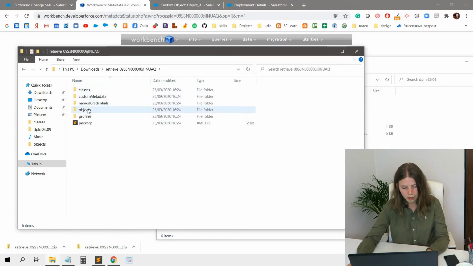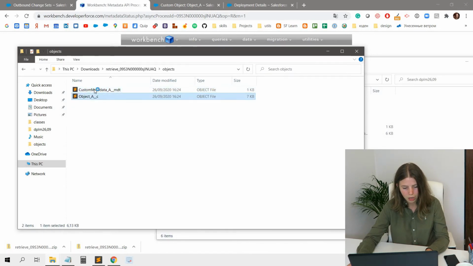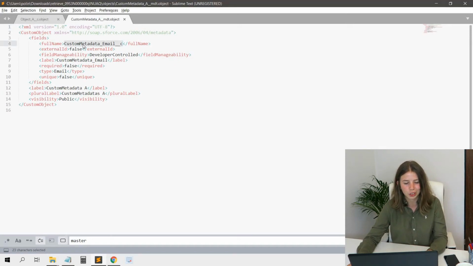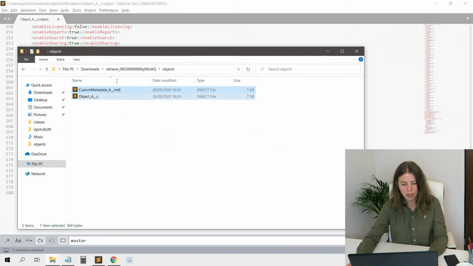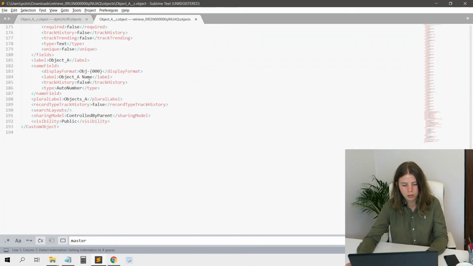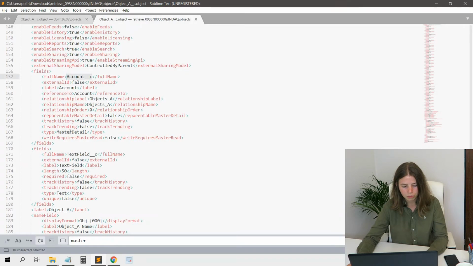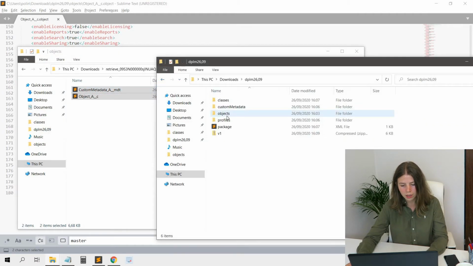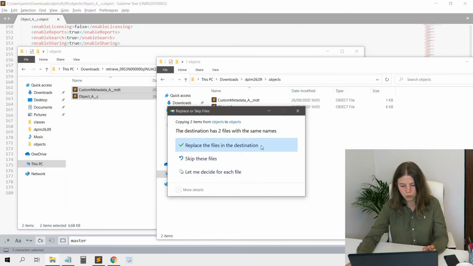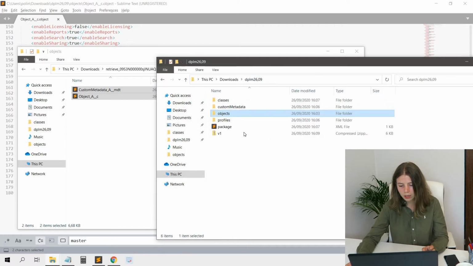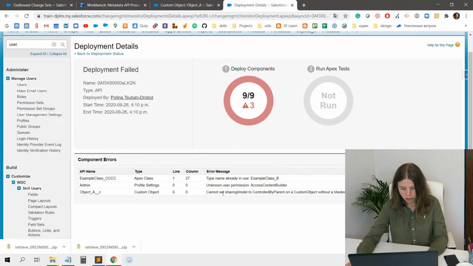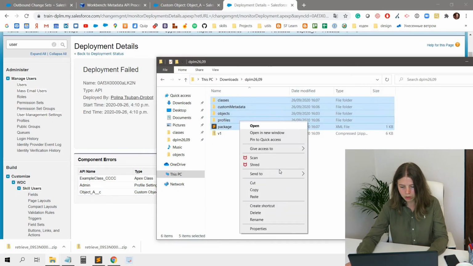And here what I see is, on these two objects we've added one field on each object. Here it was custom metadata email, and here it was account master detail. Master detail is essential for deployment because we cannot deliver without it. And we are taking it and fully replacing these two files. And now let's try again to prepare. So I believe we solved all these errors, right? Should be solved.